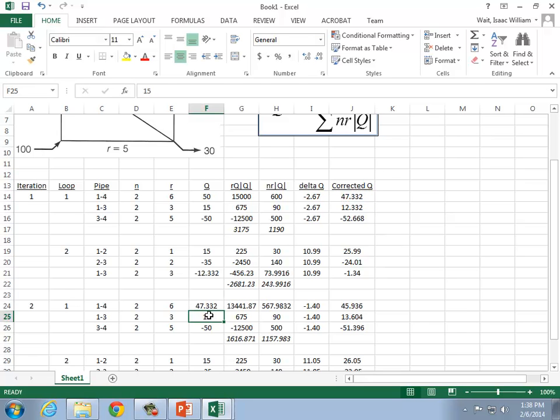Okay? Pipe 1.3 needs to be adjusted. Where's my best guess for pipe 1.3's flow rate? It's not up here. It's now this one. So equals negative of that value. And then instead of the negative 50, which was our initial guess for pipe 3.4, I'm going to say equals here, because that's my best guess for 3.4.